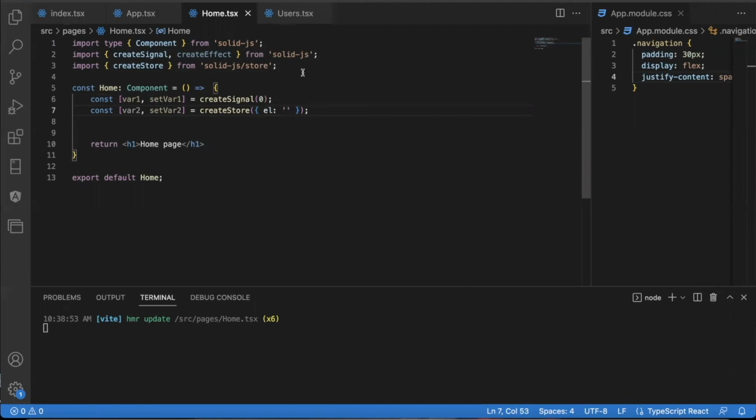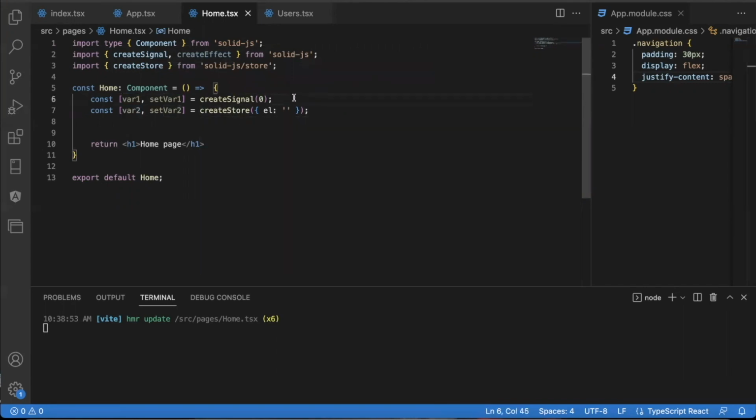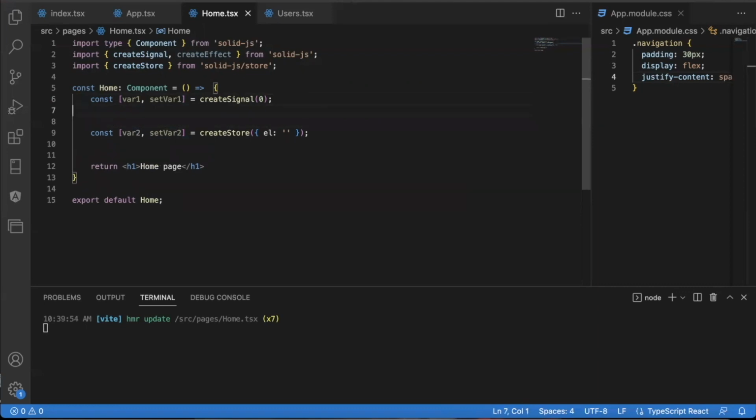So the first thing I wanted to explain is the difference between createSignal and createStore. So just like with React hooks, the first variable is the name of the variable. The second element in the array is a function that can be used to update the value of the variable. It's the same thing with createSignal and createStore. There are a few differences between createSignal and createStore that I wanted to explain. The first is just the way you reference the variable.